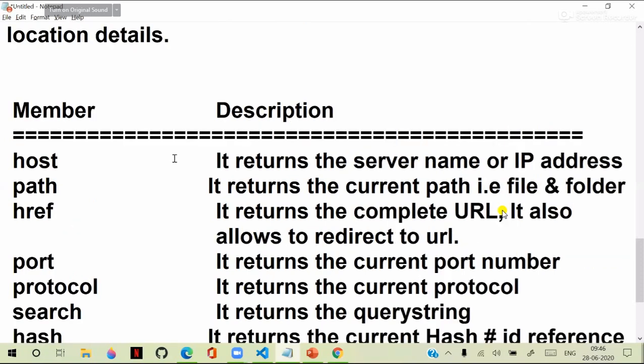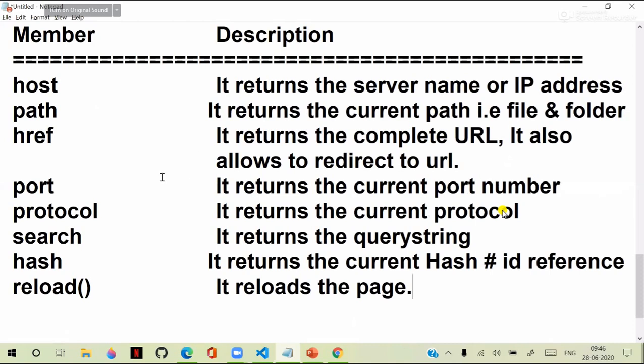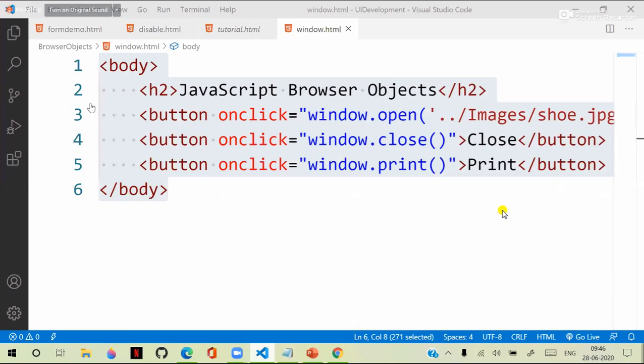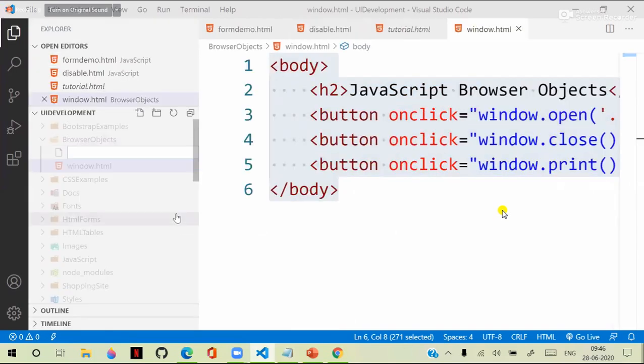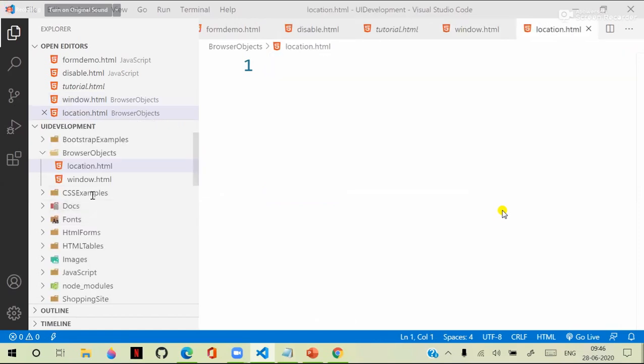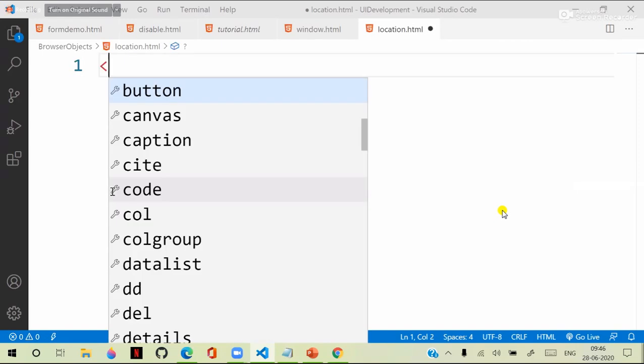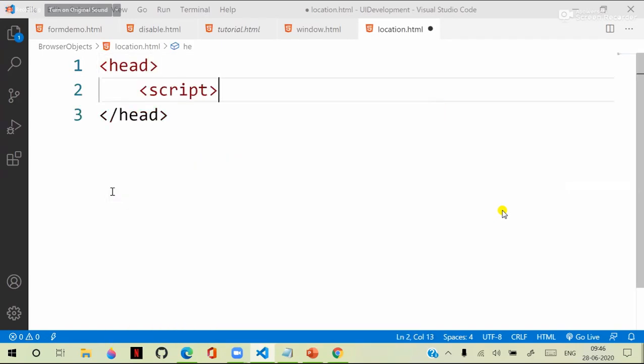Location object. Let's see how we can know the details. So how can we access that? The protocol property will get the information, whether it is file or HTTP. Let's see one simple example. I will add another file here, location.html. And here I am defining the head, script.